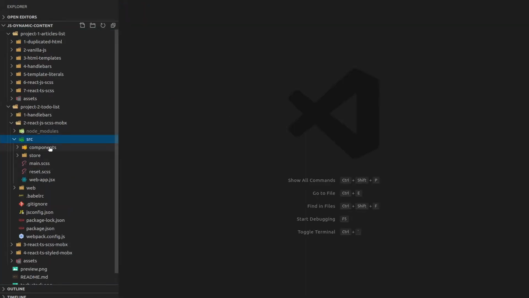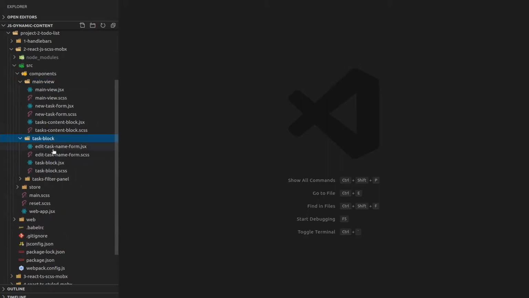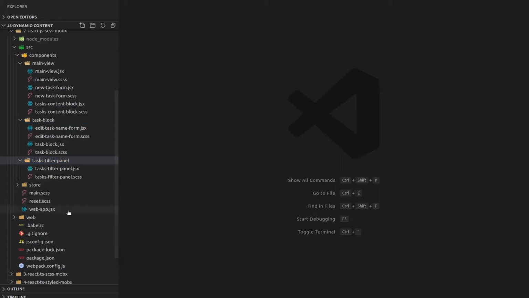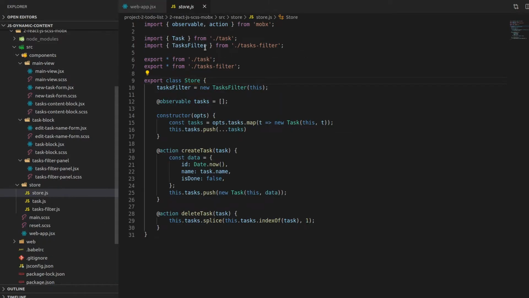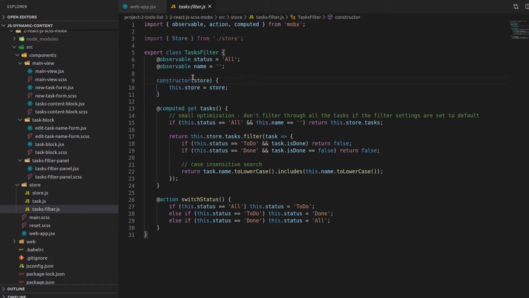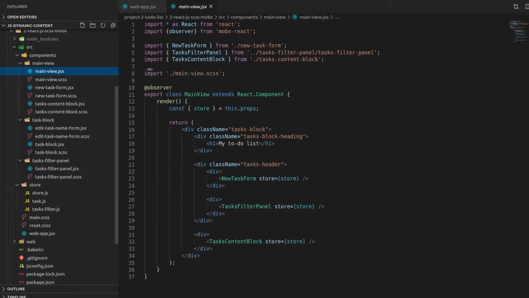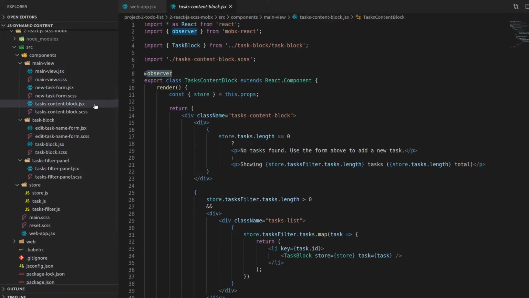In the React app, the code is once again split into components. We start with the web app script where we render the main view component with an instance of a data store implemented with MobX. The main data store file contains an array of tasks and a task filter instance. You can see the observable, action, and computed decorators inside the data store classes, and the observer decorator above all of the React component classes.